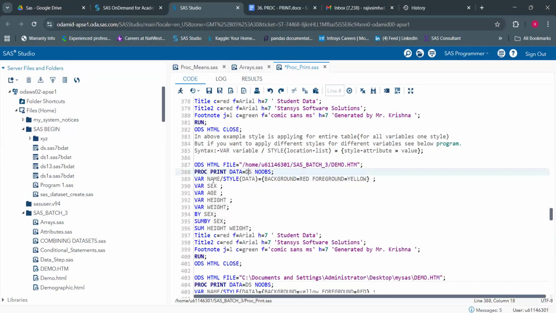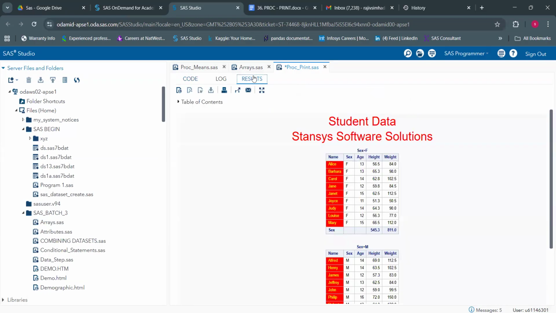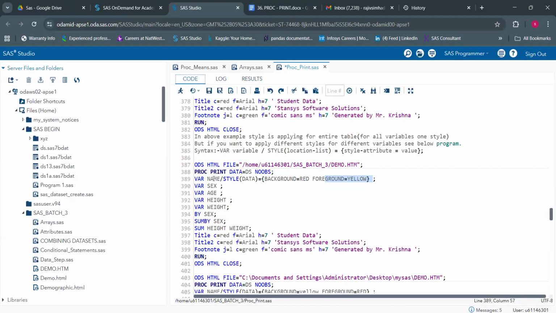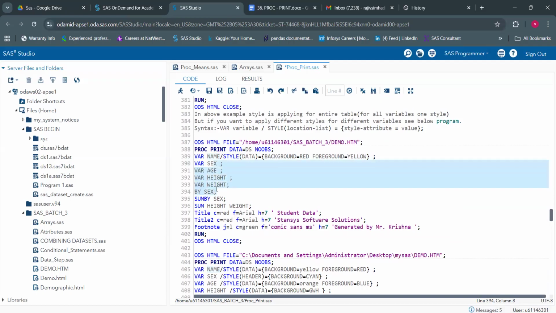We mentioned var name, just the name, style data equal to background red, foreground yellow. Foreground is the font and background is the data background. So the only change is the data for this particular name field. The same way, we can change all these conditions, or if I want to change only the title part, in this way.